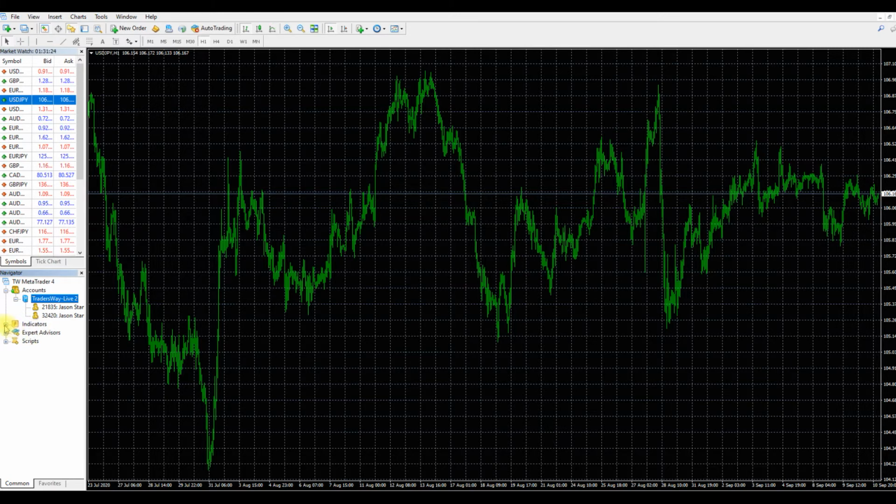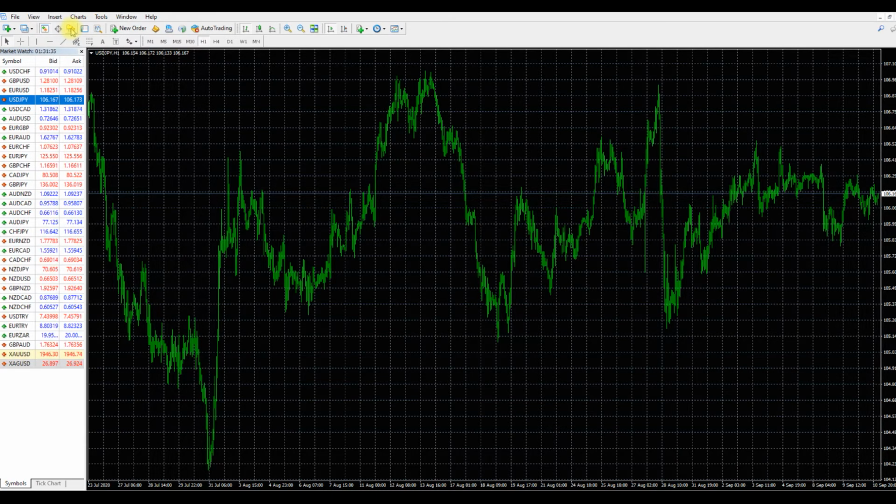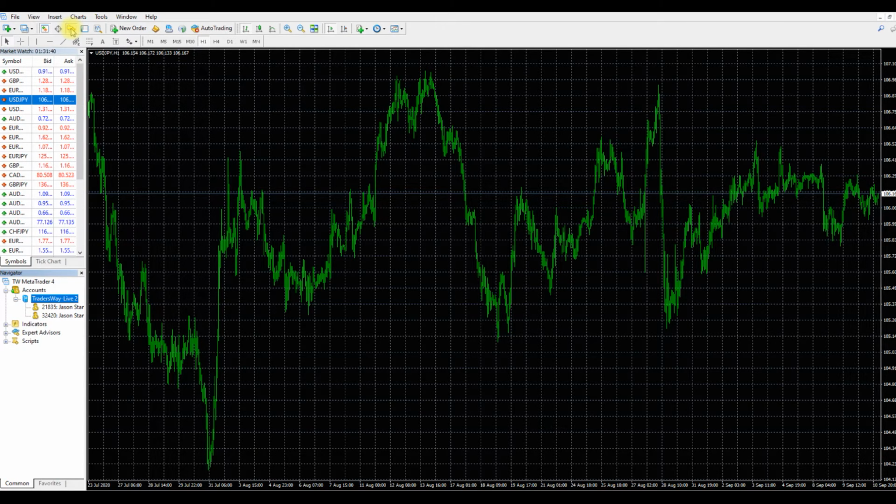So yours may look something like this. It may be extended when you see it, but you can always click the little minus sign, bring it down, or just scroll up. Alright, and let me just show you. If I uncheck this box, it goes away. If I push this button to check this box, it comes back.